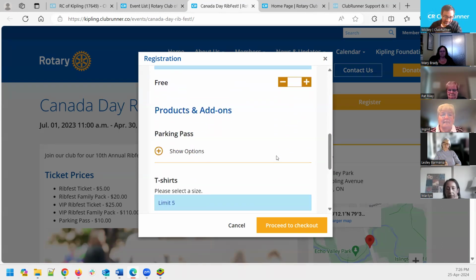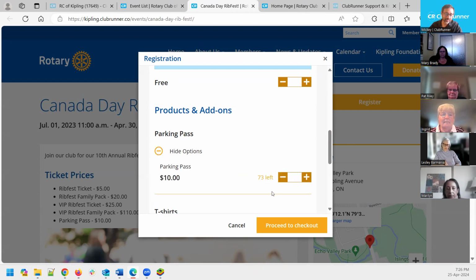Some people, maybe they're not driving, maybe they're going to commute or take TTC or something, but a lot of people are going to drive. We have an option for a parking pass. Would you like to buy a parking pass? Because there's 73 left. There's a limited amount of parking passes. So that's what I mean by, you can offer all kinds of options now.